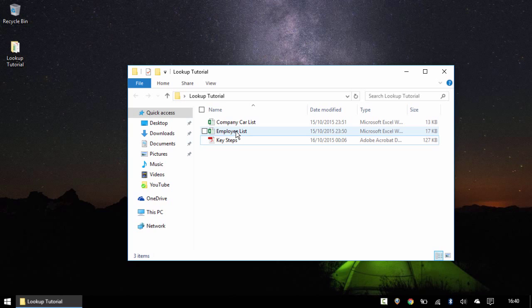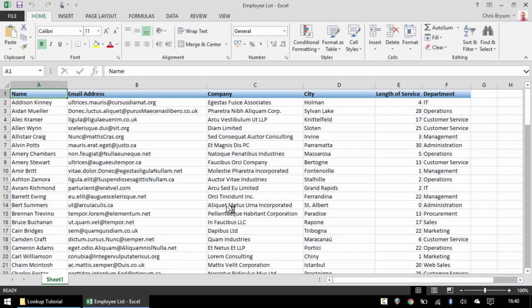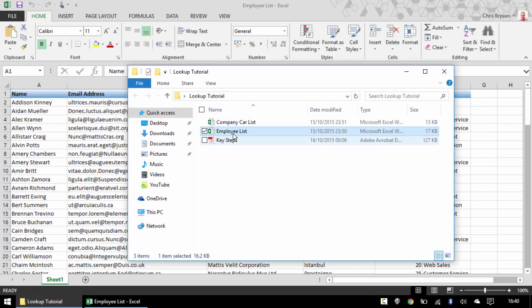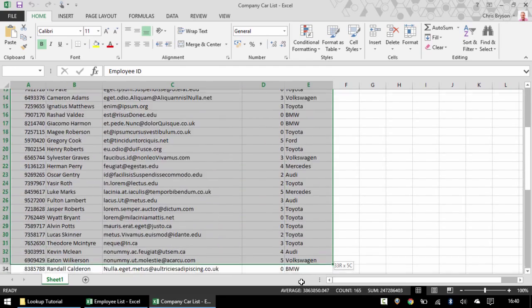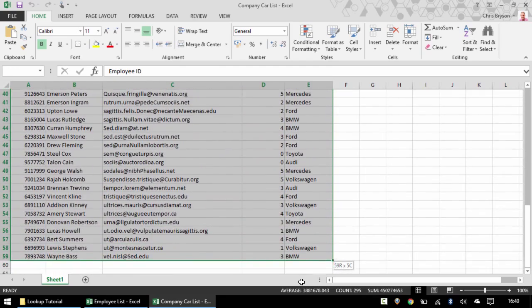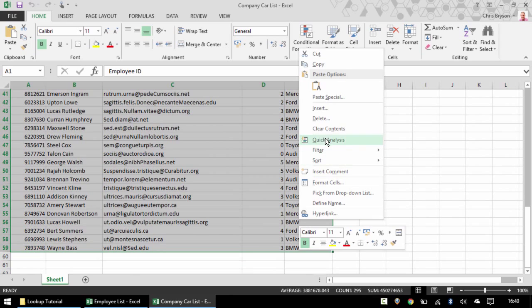What I'm going to start with is the employee list, because what we want to do is add the data of the company cars to this. So with the employee list open, I'm going to now open the company car list that we've received from the benefits team. And what I'm going to do is just copy that data. So we've got 58 employees here with company cars, and this is the data.